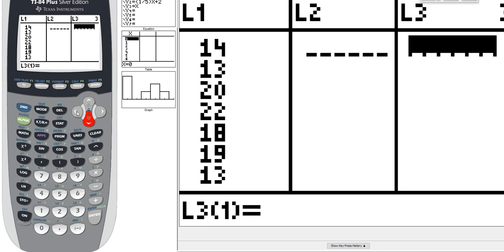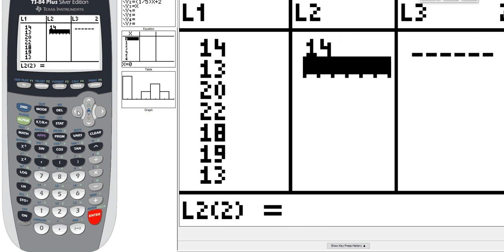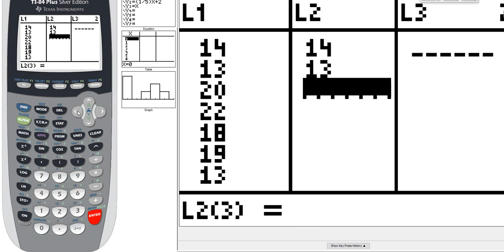But I put all the values in L1 already. I didn't want to just be pushing buttons here because that just kind of adds time to the video without necessarily helping us. But it's simply a matter of saying, you know, if I wanted to add 14 here to L2, it's 14, enter, and there we have it. 13, enter, and so on and so forth. Right? And so we've got our list in L1.